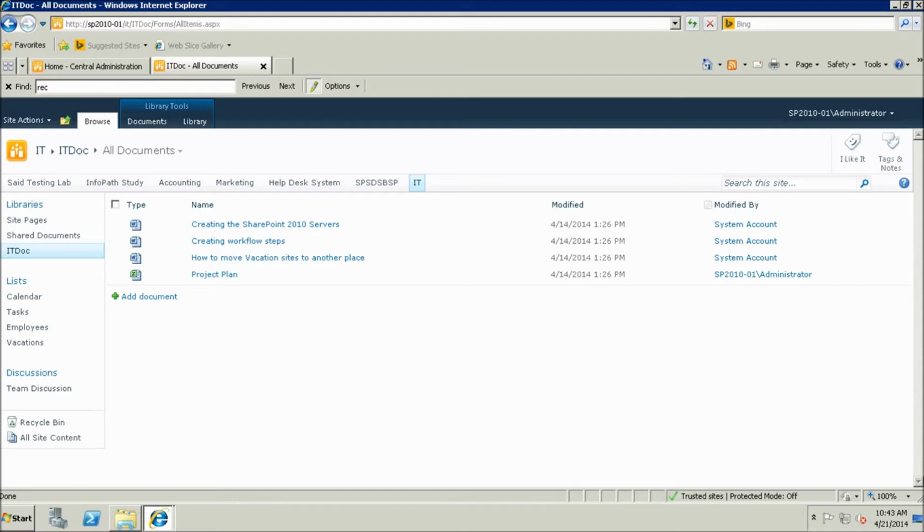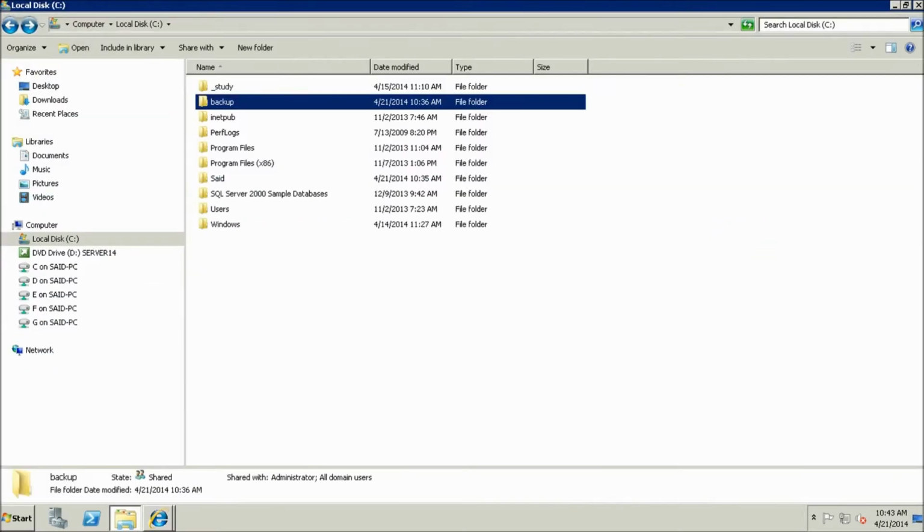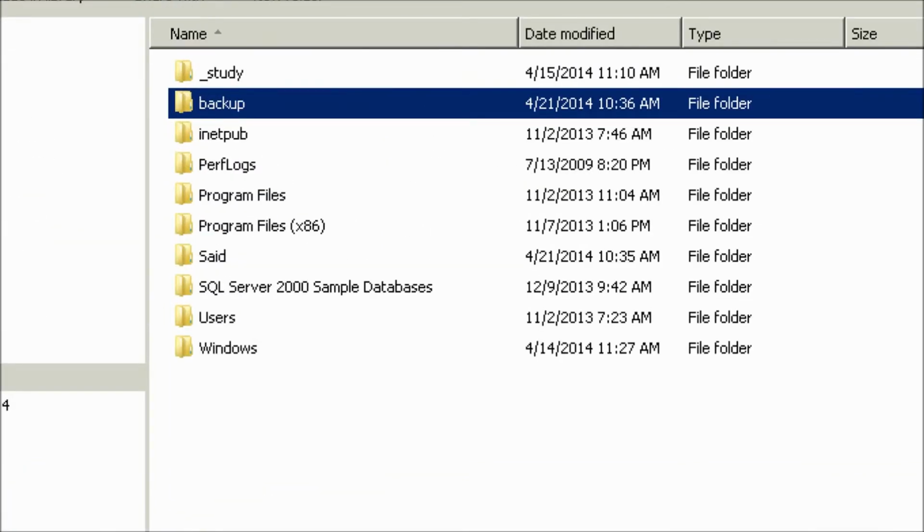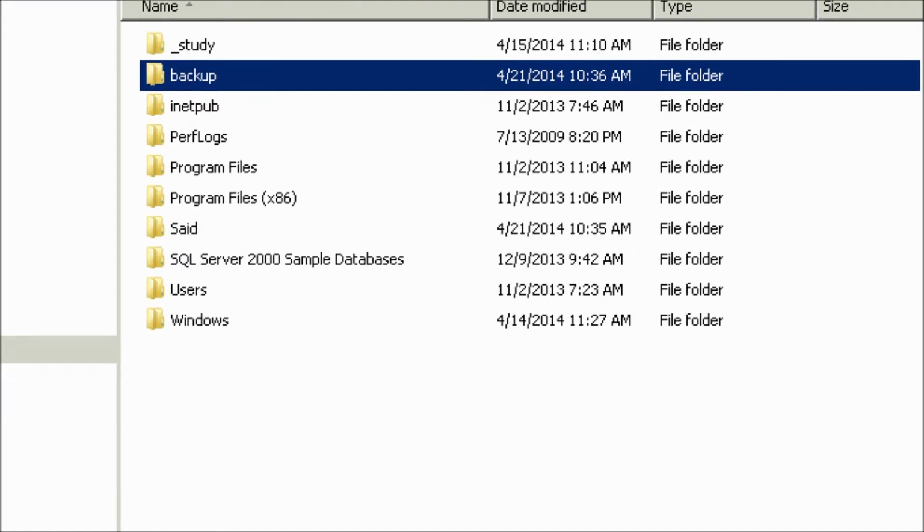To prepare our backup, I have created a folder called backup, and I share it. In this folder I will keep my backup files. It is required that the path for the backup files be a shared folder in your network.